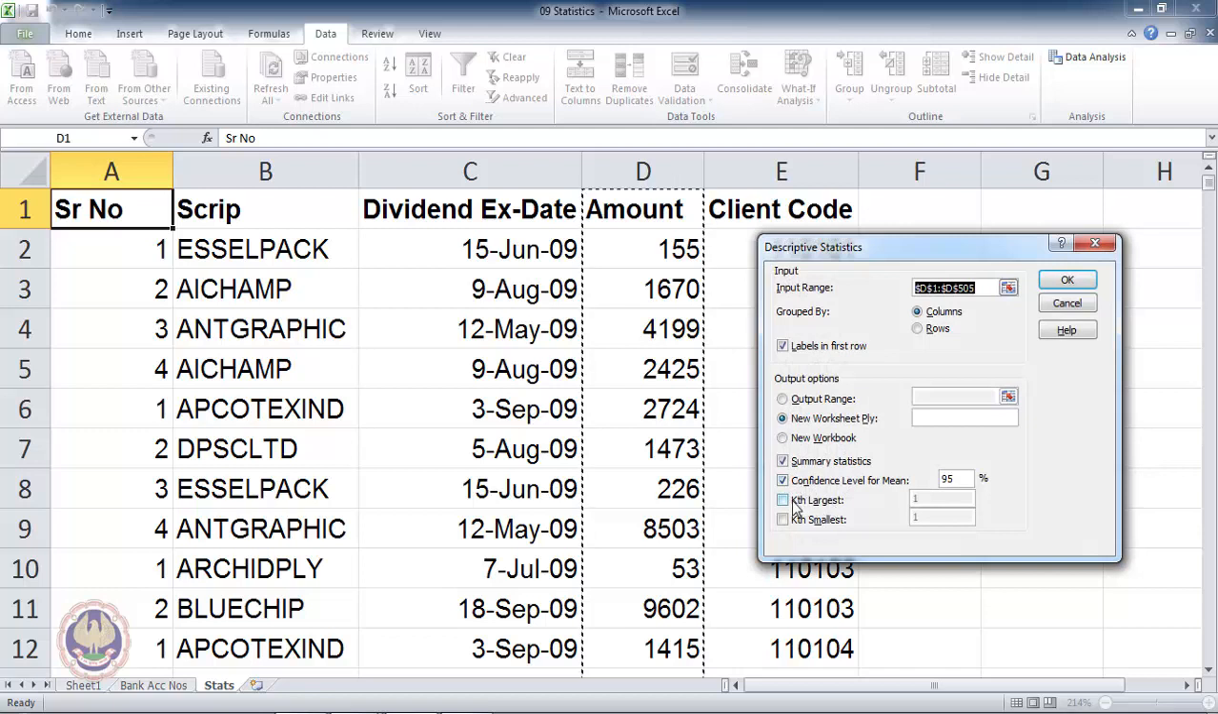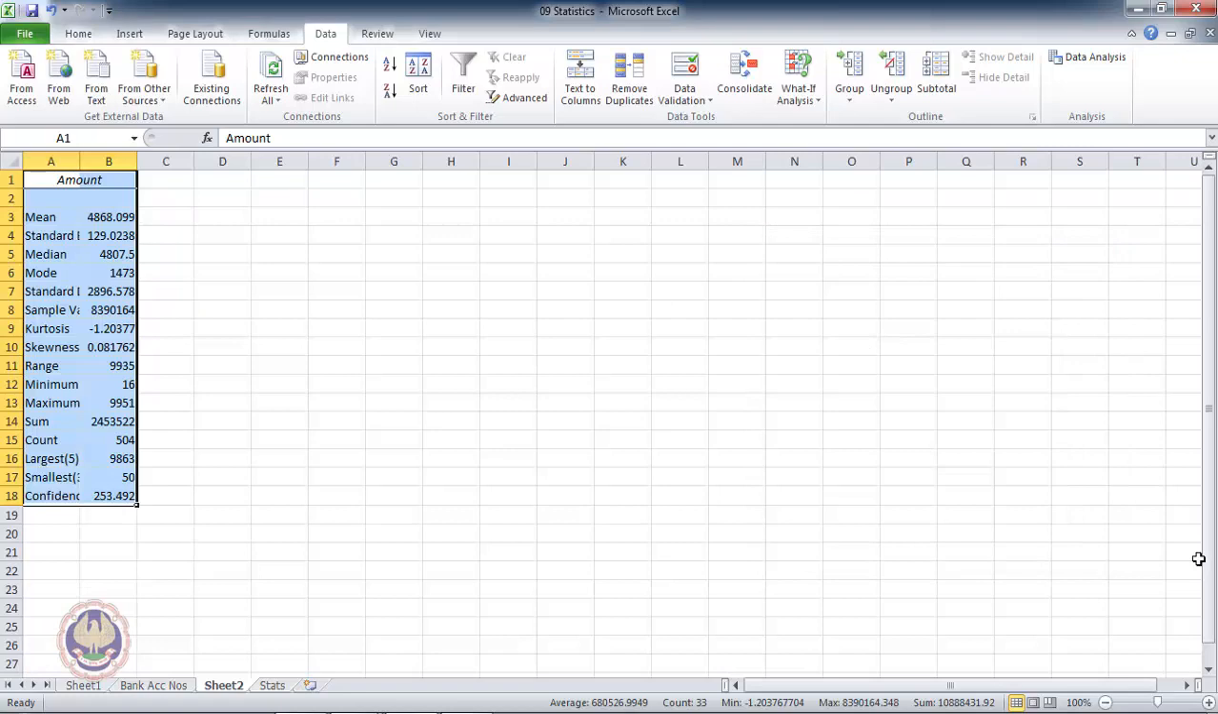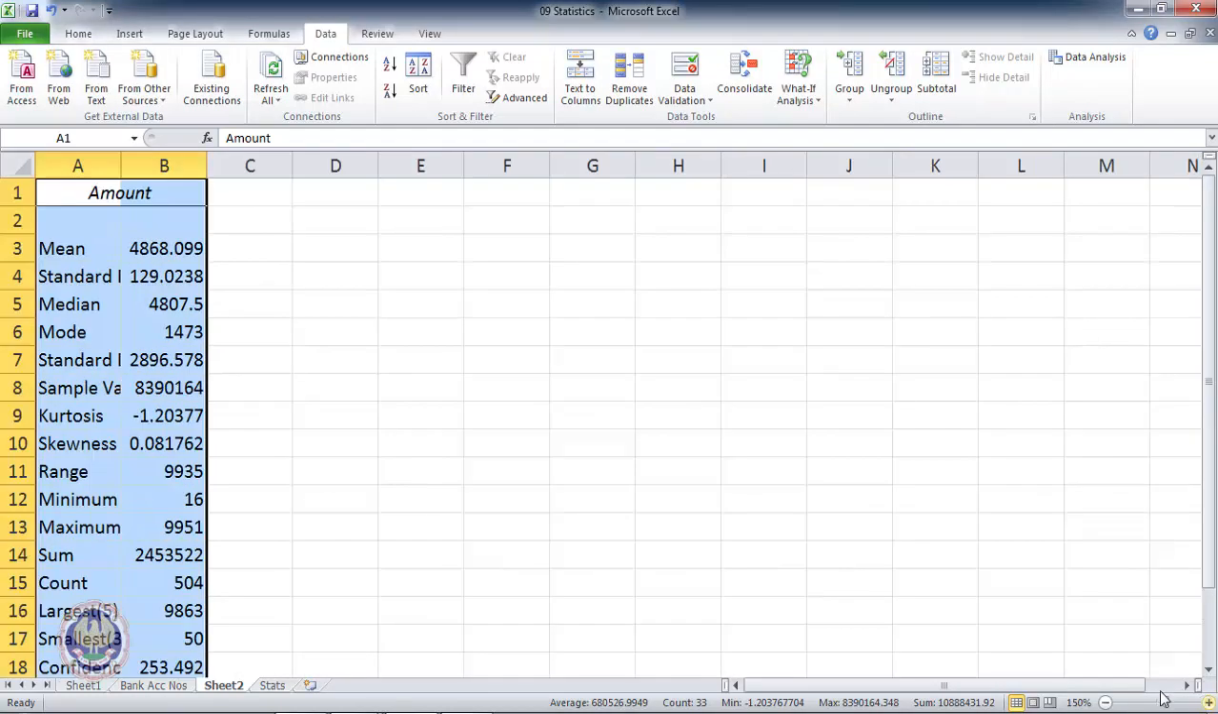Do we want the kth largest value? Kth largest, if you recollect, we had learned LARGE and SMALL functions in the second topic on functions. So if you want to derive the kth largest or kth smallest, instead of those functions, we can do it inherently over here. Let's say I'm interested in the fifth largest value, and I'm also interested in the third smallest value. So I give these values. You just have to give small, simple specifications and simply press OK. On pressing OK, we can see that these statistics are generated.